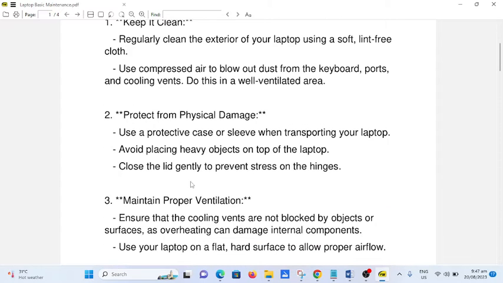Number 2, protect from physical damage. Use a protective case or sleeve when transporting your laptop. Avoid placing heavy objects on top of the laptop. Close the lid gently to prevent stress on the hinges.